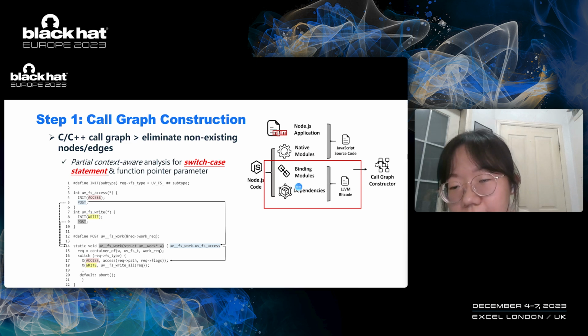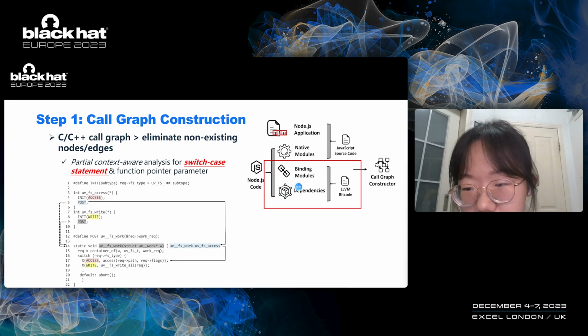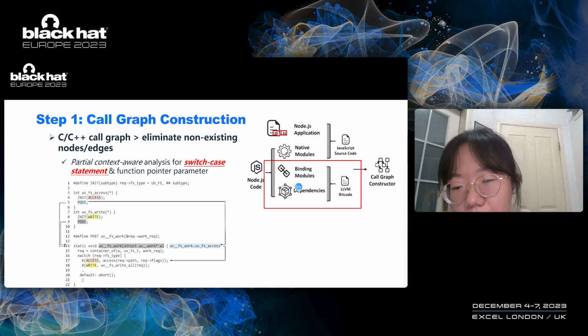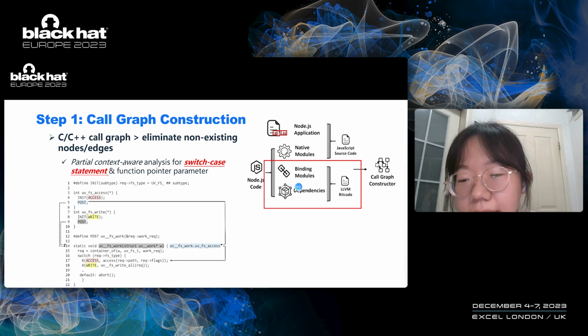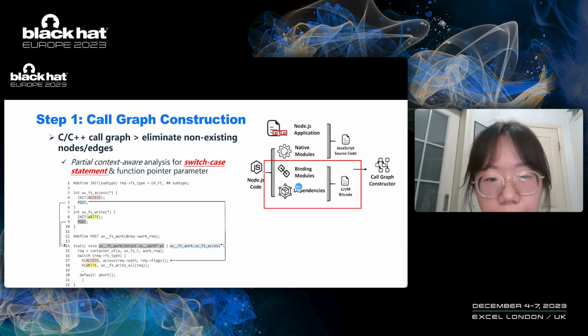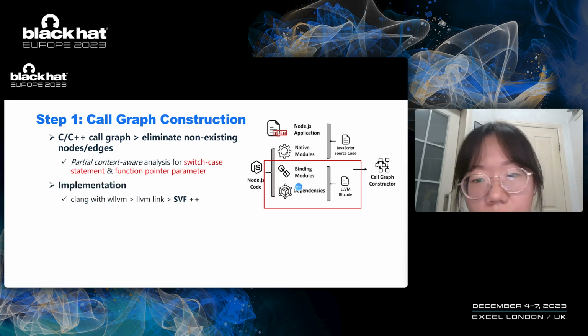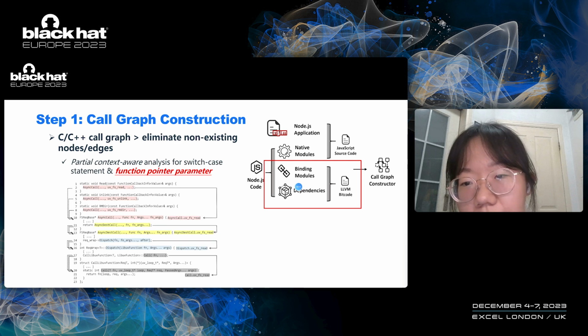To mitigate that, we employ backtrace analysis and function copy technology. We identify functions like UVFS work and then gather context information at each call site, which enables us to discard the case branches of this function that are not reachable.